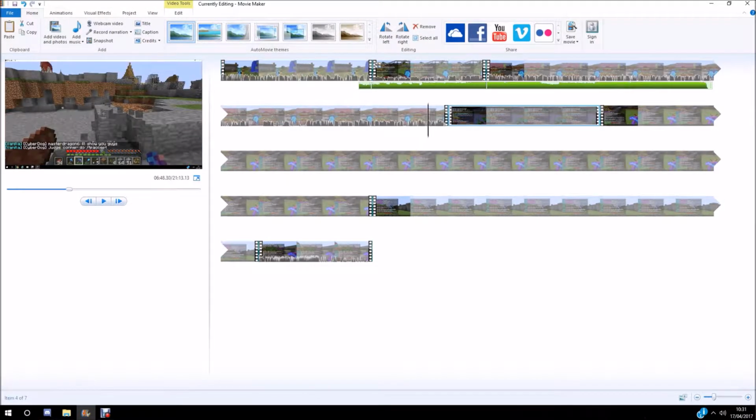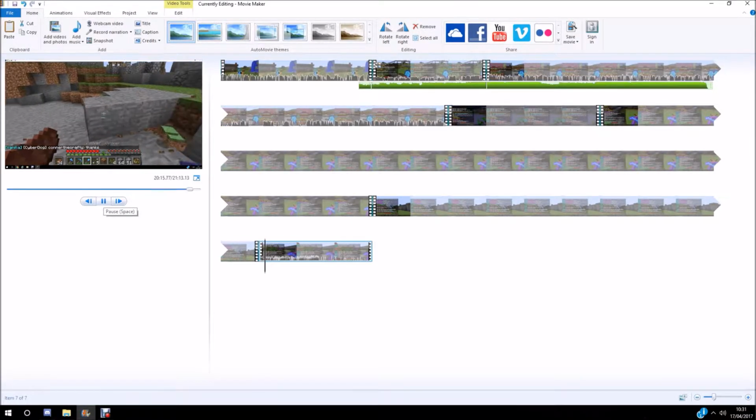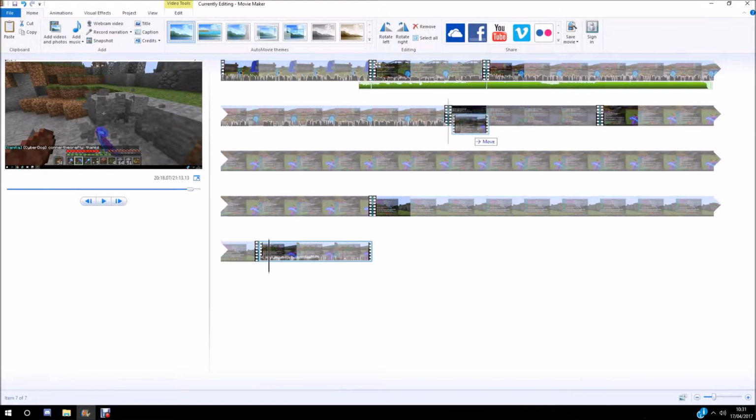And what was I doing in a time lapse? See, okay, I was mining that bit of hill. So I have a feeling that that is the clip that I've got to insert for time lapses. So yeah, that's the clip for time lapse.